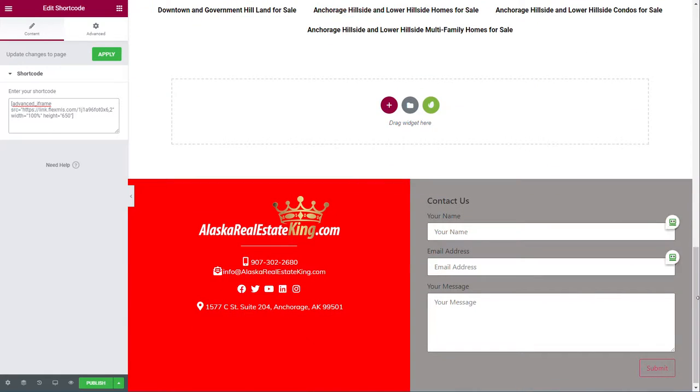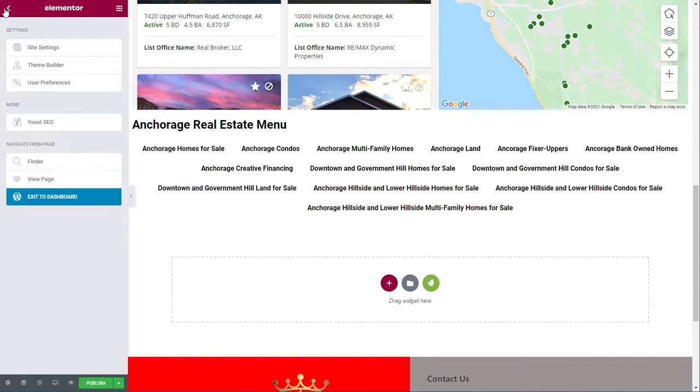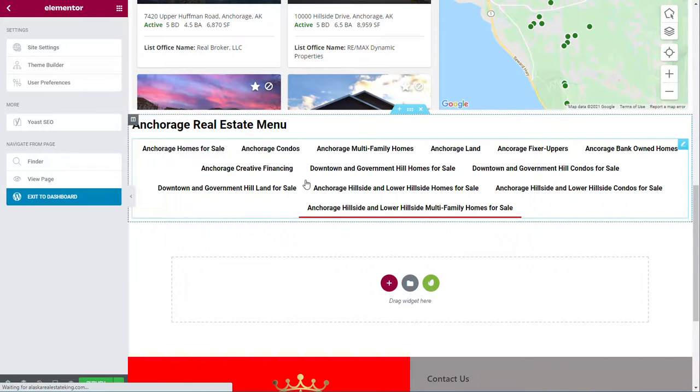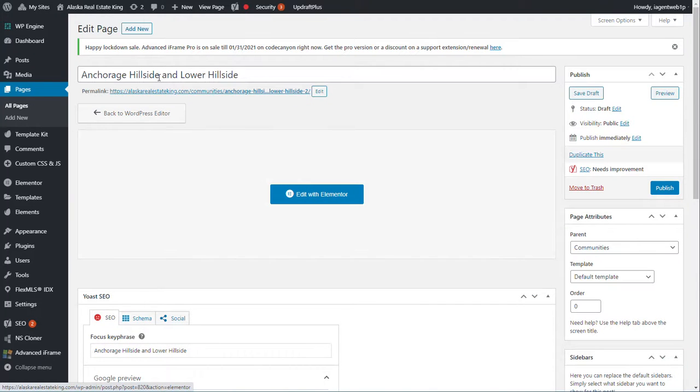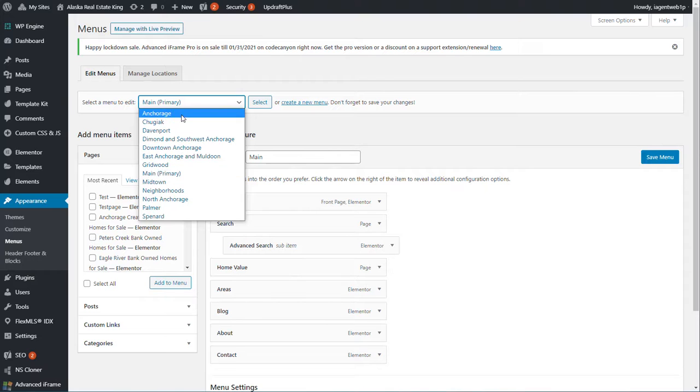There's already a menu here on this site. I would walk you through the menu addition, but the menu is kind of already there. I'll actually do that anyways. So now we're going to go back to the dashboard. I'm going to hit leave because I really don't want to save what I'm doing here. Now that you have your beautiful page all done and you want to add it to the menu, you would go to Appearance, then Menus, and then you would select the menu that you are using. So for example, Anchorage.